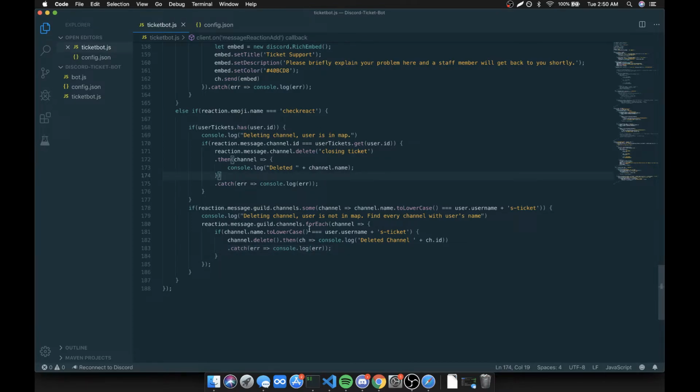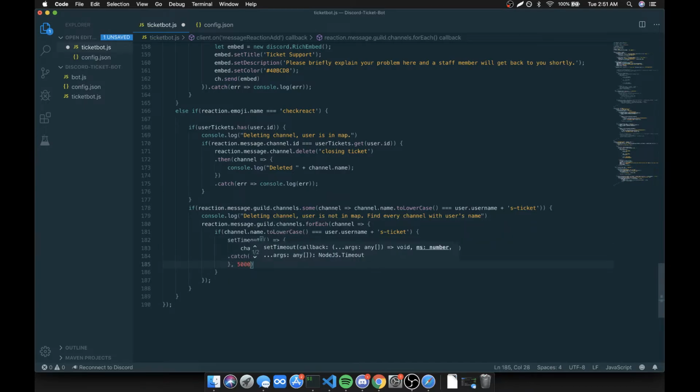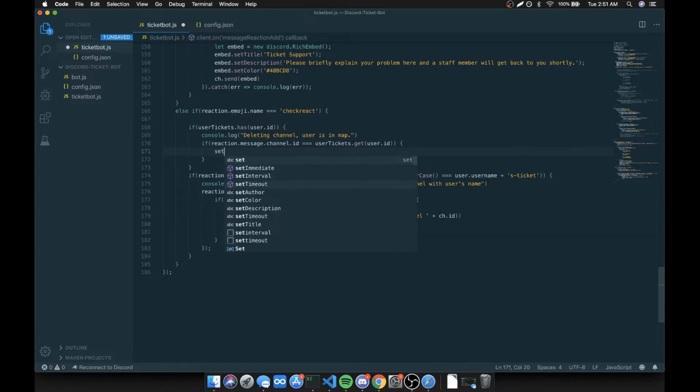Okay. Yeah, I still want to try this one last thing. I really want to get this set timeout. I really want to get this 5-second thing done. Reaction message channel deleting close ticket and then set timeout.